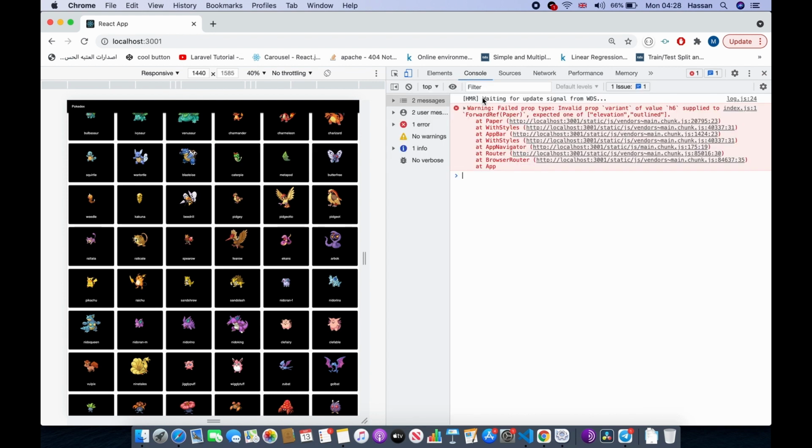Now if we refresh and we inspect the element, we do console, now we should get rid of the error, and now we only have one error, which is invalid prop variant of value h6 supplied to forward ref expected to revision. So this is happening. We can forget about that right now.